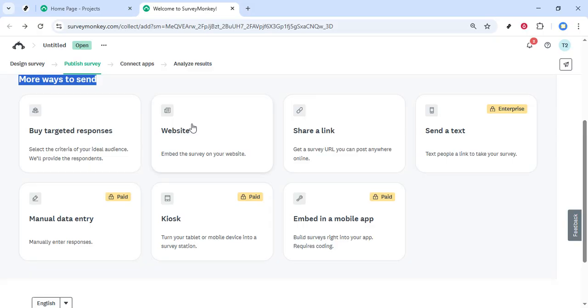Now, you'll be prompted with the question, how would you like to embed this survey on your website? SurveyMonkey offers multiple embedding methods such as direct link, pop-up, or inline. Each method has its own benefits depending on how you want your survey to appear to users.